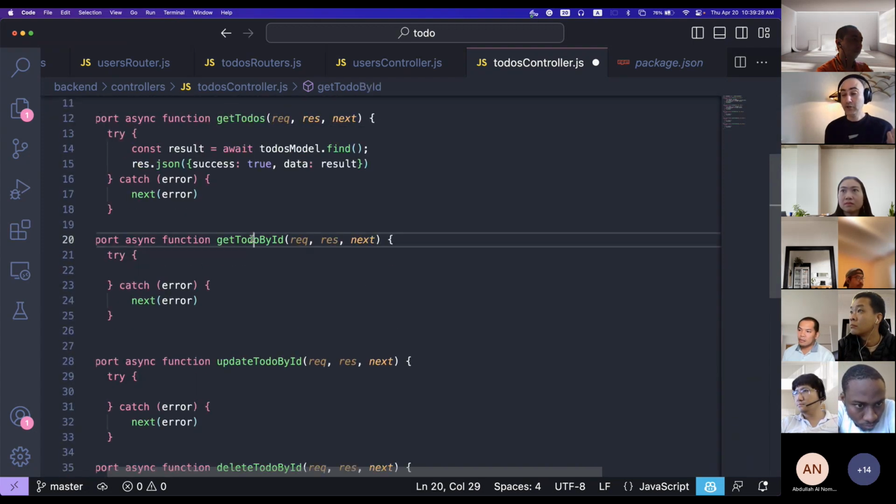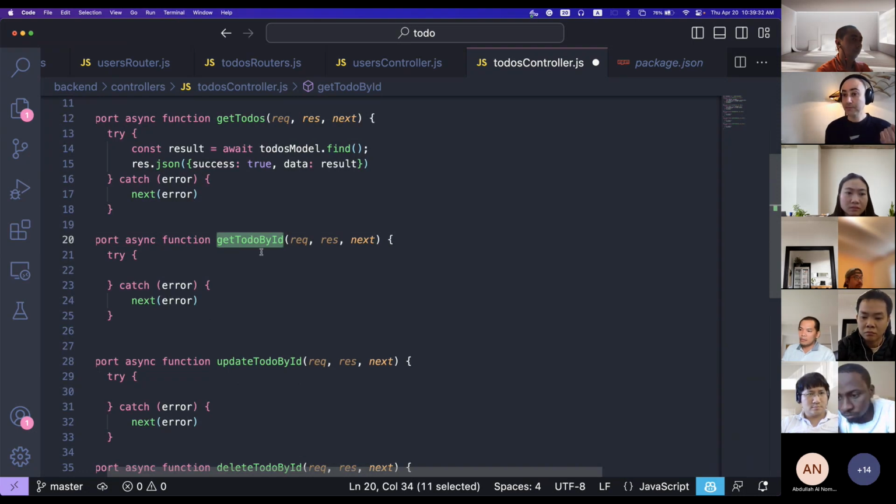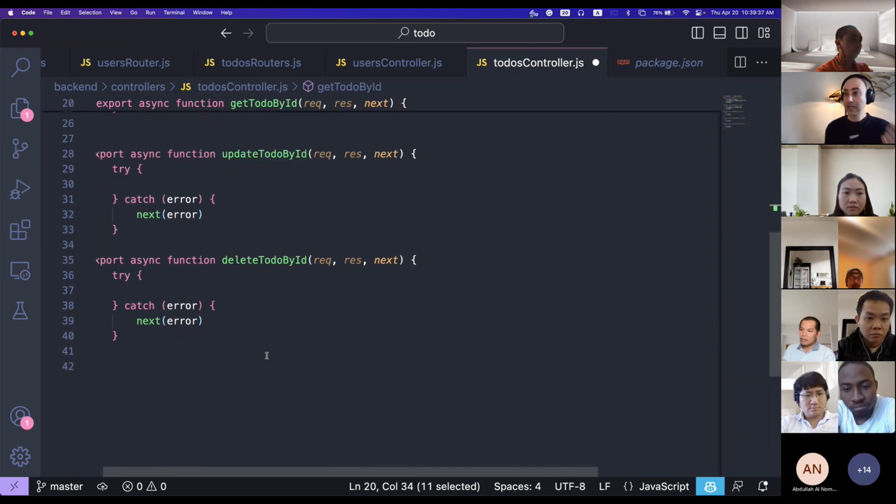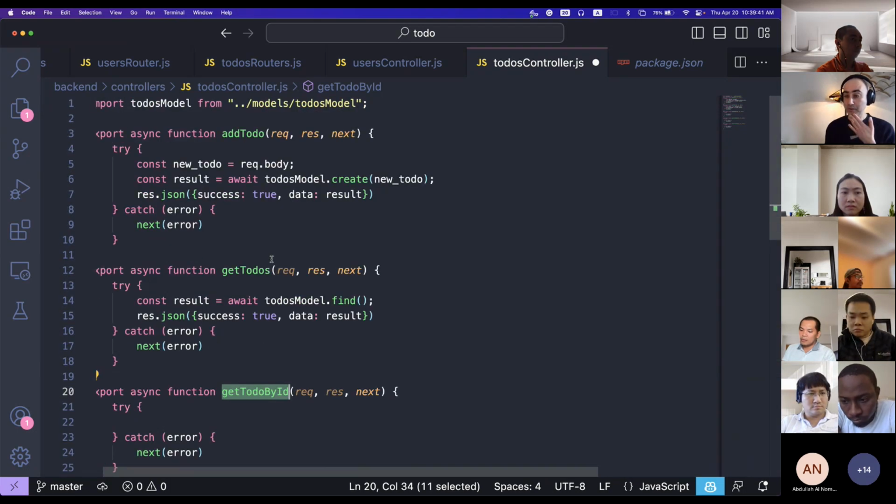I never get him some other user's to-dos. When somebody is trying to read a to-do by ID, I need to make sure that he is the owner of this to-do. Same for update, same for delete. I need to check if this guy is the one that created it, that he's the owner of the to-do. So how do I get the owner of the to-do here?